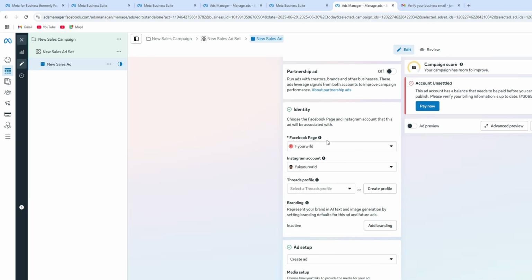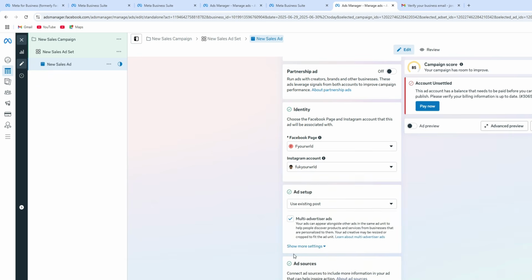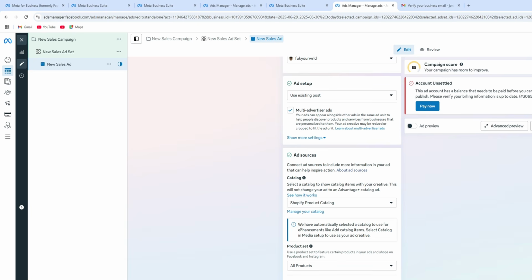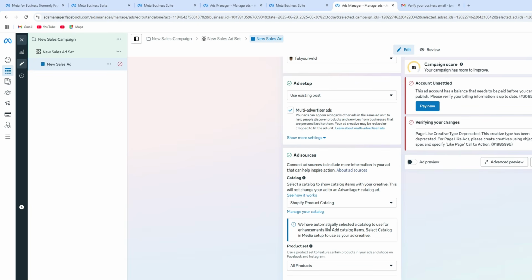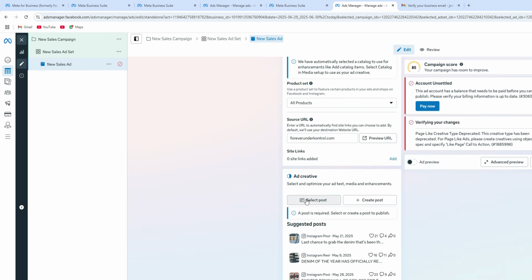And here you want to make sure that Facebook is connected and you have your Instagram connected. Now we're just going to run an existing post, and I'm going to teach you how to run an existing post. So for the ad setup, what you want to do is go to existing post, because that's what you want to use. You want to use an existing post that is already up. So you're just running a sales campaign on that creative.